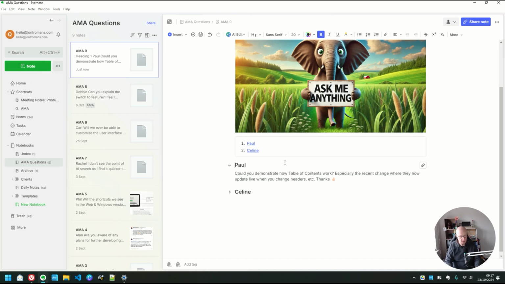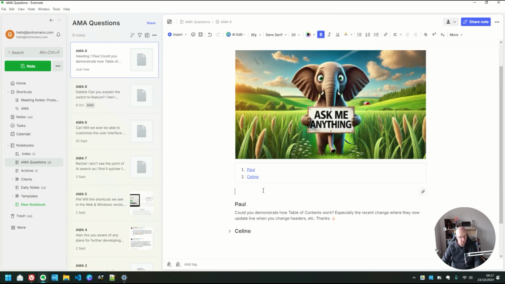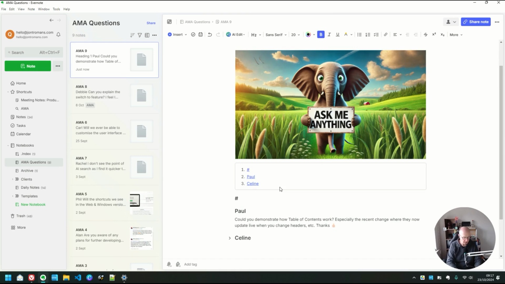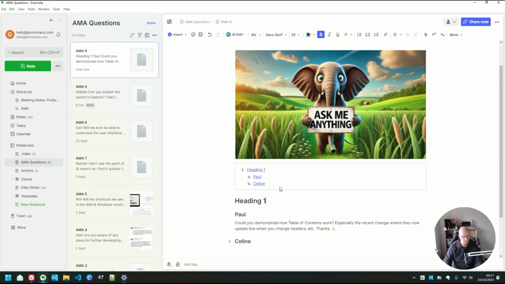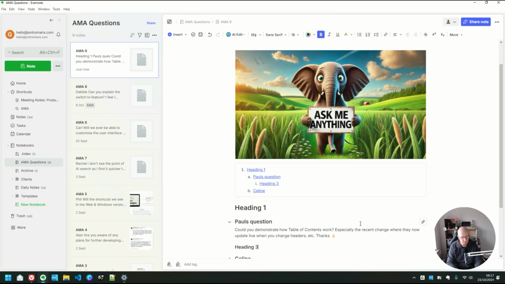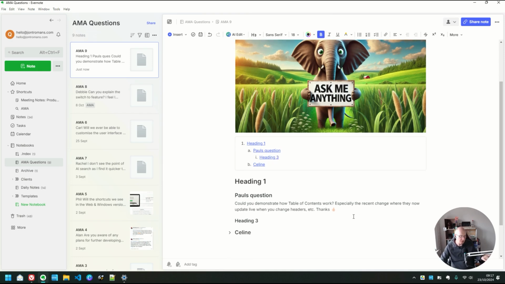So if I make a little bit of space here, and I just slot in heading 1, then the table of contents automatically updates. You can even update an existing one. So if I put Paul's question, it's like magic. It just updates as you go along. If I then make a complete mess and put a heading 3 there, it indents it again.